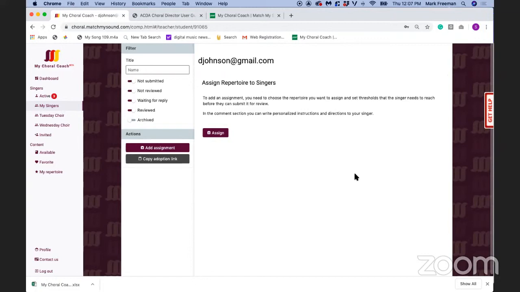I'm not going too fast, but again, we just went through the registration process of sending an invitation to a student or a singer, and that singer is connected as soon as they accept the email. And if it's a singer under 18, the parent has a parent account, and it's monitored by the parent so they can see all the activity that's going on in this account. So it's a very, very, very safe environment.